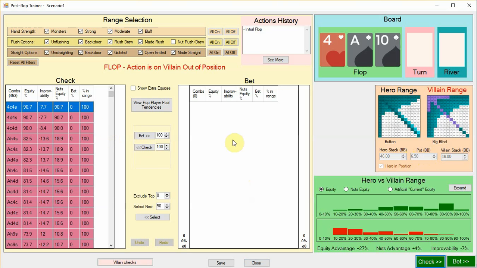Now, the first thing to note is that we are looking at the villain's situation here, first of all, because the villain is out of position. And therefore, the villain gets to act first on the flop. You can see here we've got a bunch of equities. We've got the hand combos, and then we've got equities here. So how much value is that hand going to have by showdown on average? The improvability, so actually this hand is going to get worse by showdown.